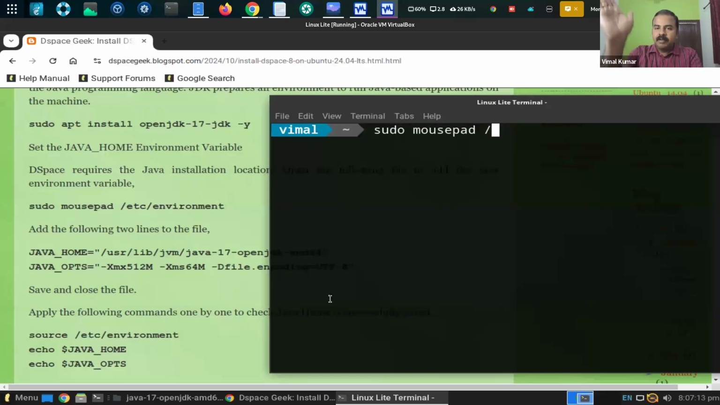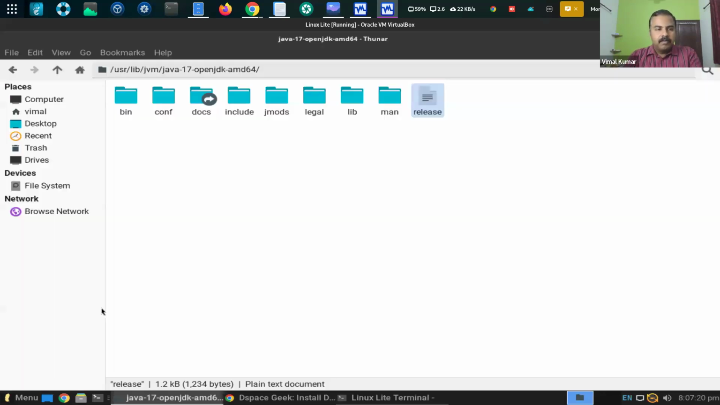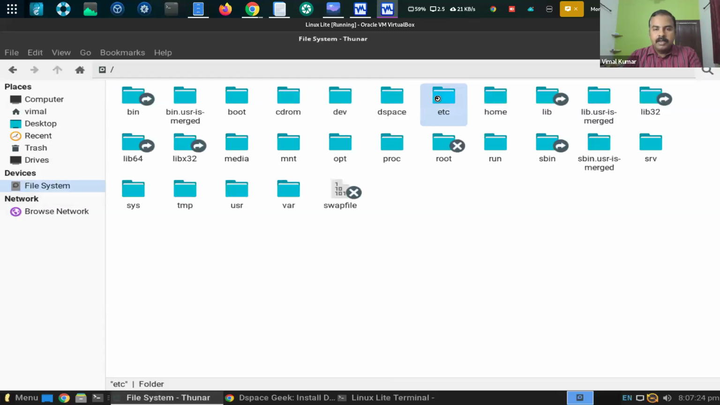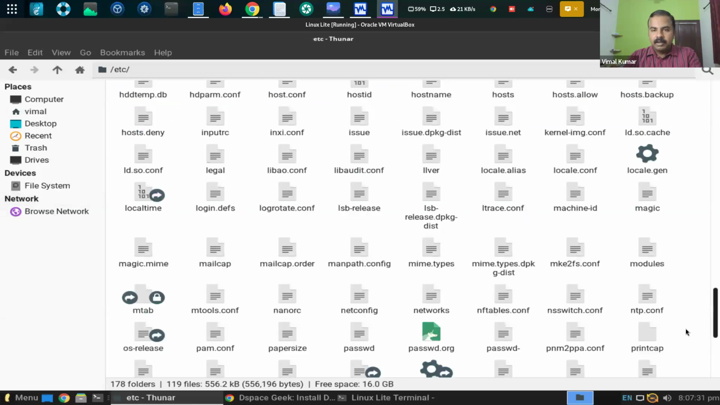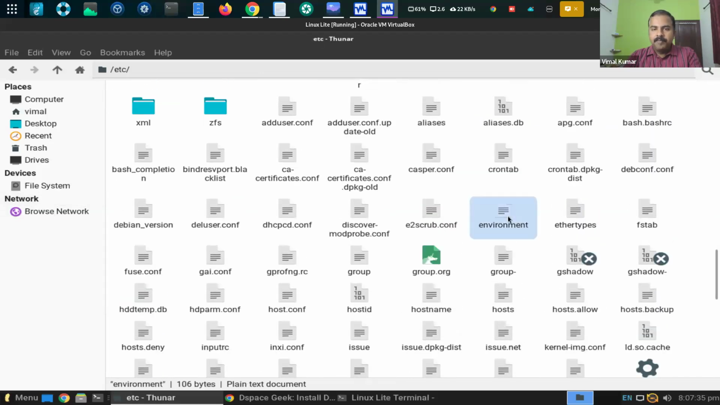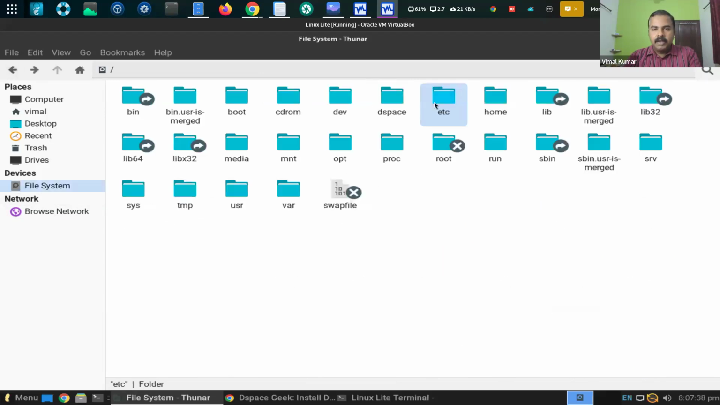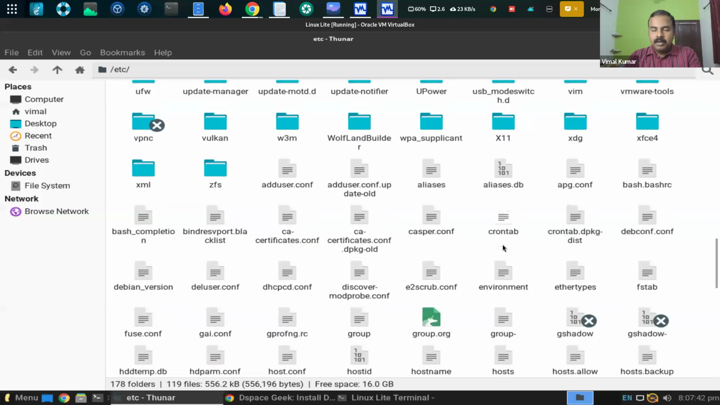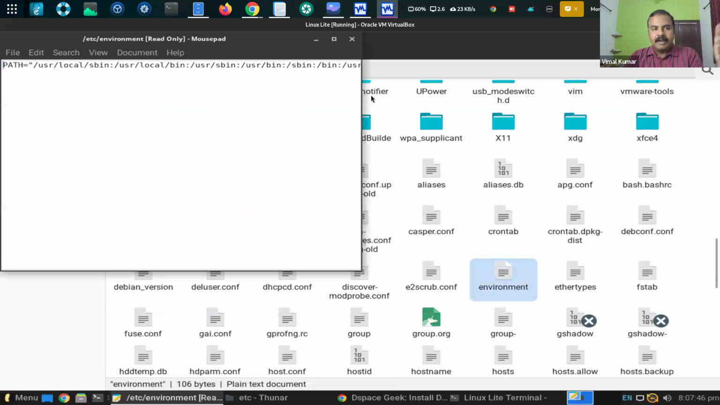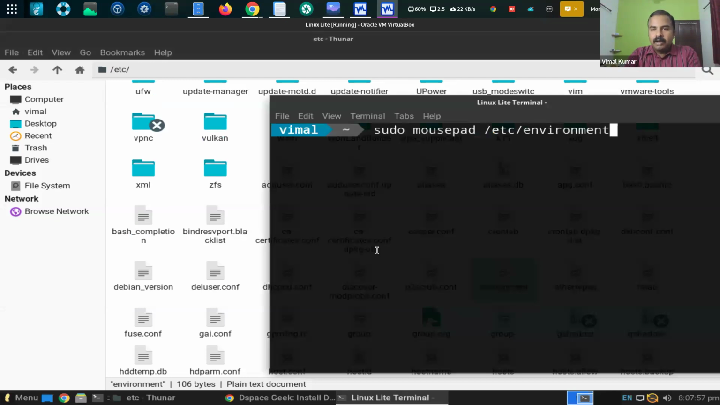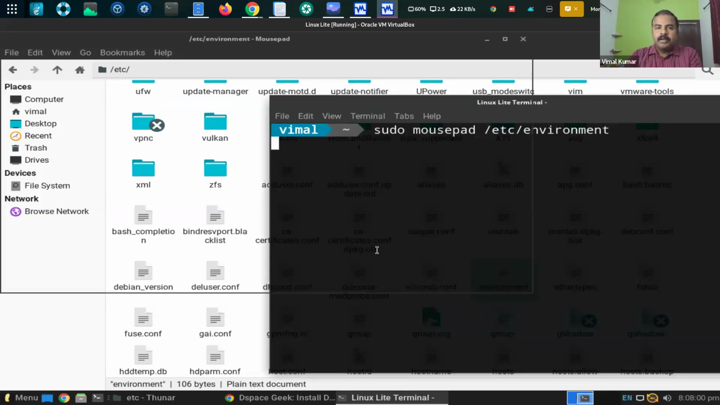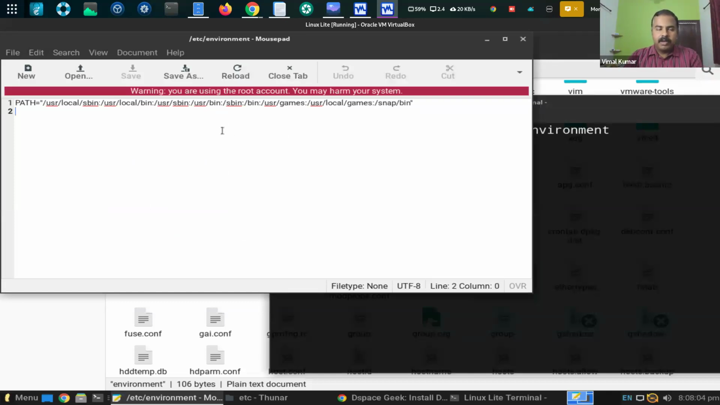Then the location. Location means first is the root, then etc. Inside the folder etc, I will show you here, the file environment. This is the file, /etc/environment. We are going to add the lines inside it. Okay, the normal way, we can just double click and open it and make changes. See, using the terminal, we are going to open the file and enter. It will open in a text editor.